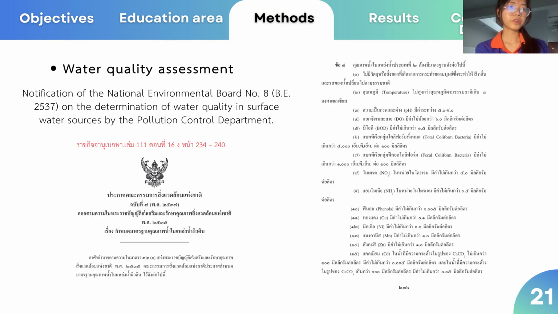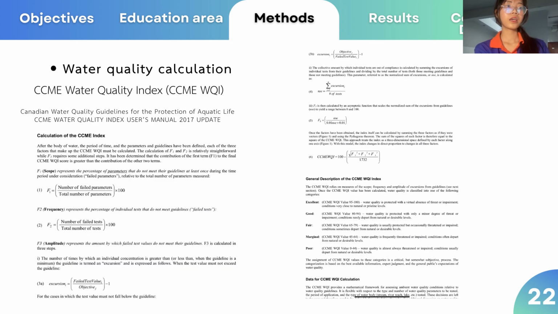We will use the notification of the National Environment Board Number 8 on the determination of water quality in surface water sources by the Pollution Control Department. 2. For water quality assessment, the calculation is the CCME Water Quality Index.